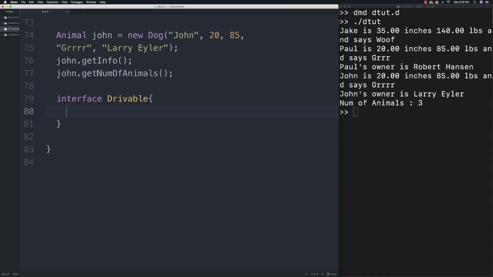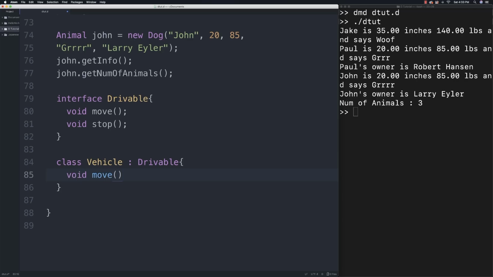Well, we just go interface drivable, and then you can define the different methods that absolutely must be defined if they inherit from this interface. And those are going to be a function called move, and then another one called stop. So if you inherit from the interface, you absolutely have to create a move and a stop function. How you would inherit from that is, let's say you have a class vehicle. Well, you just go drivable like that, and you can have a whole bunch of commas there, with more than one interface if you'd like. The only requirement is that you actually create these functions inside of here if you inherit from the interface. I'm not going to put anything inside of there, but you can if you'd like. So that's how we would create an interface and then inherit it.